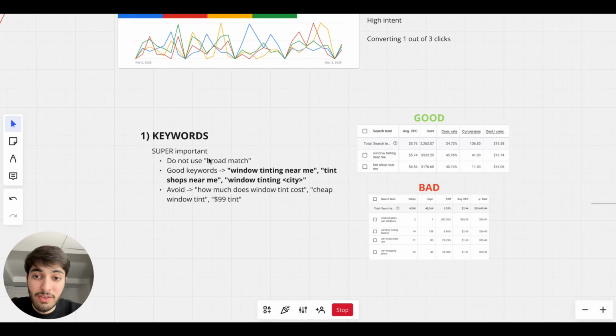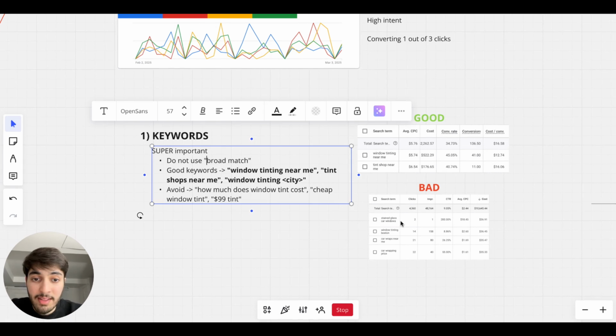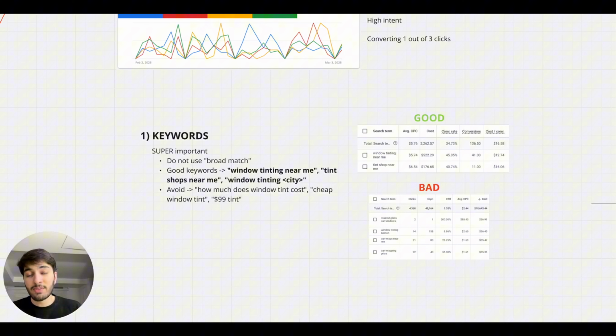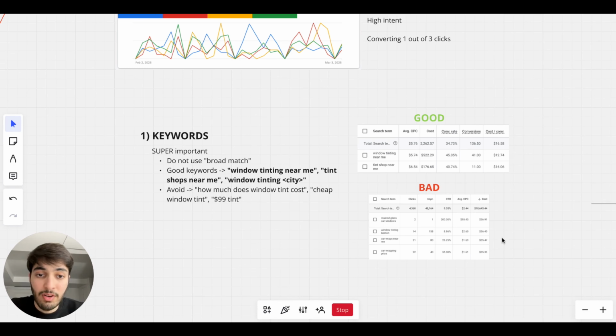And just an example, if you use broad match keywords, then this is what your ads can look like. Stained glass car windows. That was triggered from a broad match search. Now, just a disclaimer, these are not our ads. This is someone else's ads. We got access to someone running them from another agency. And this is just me taking a screenshot of what it's looking like.